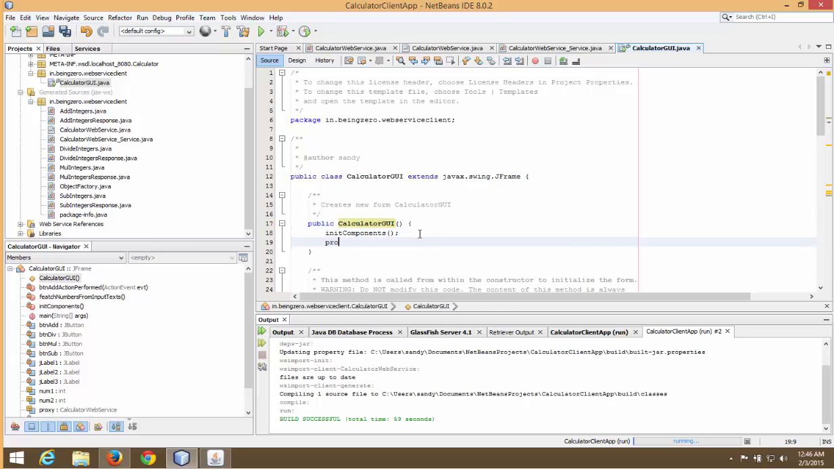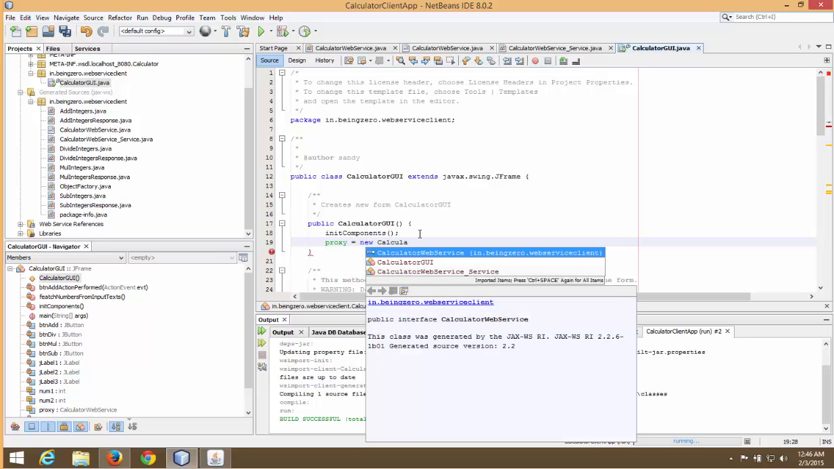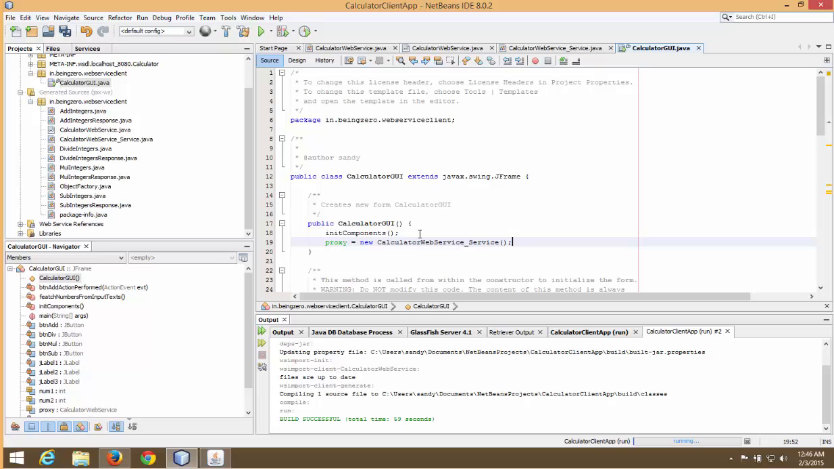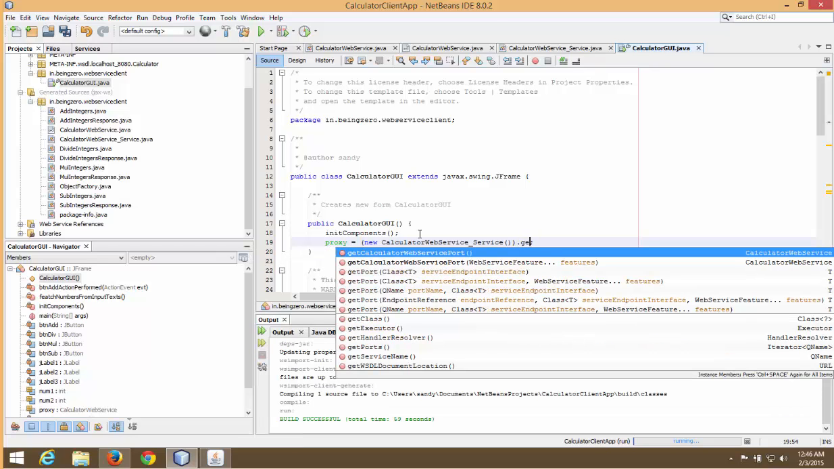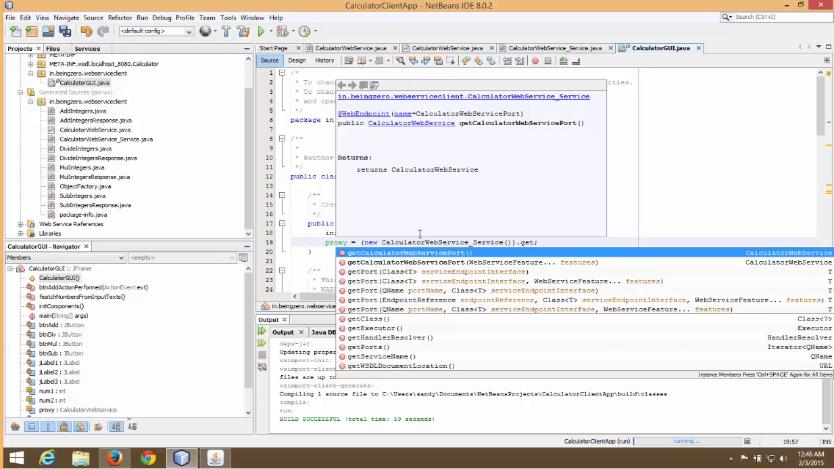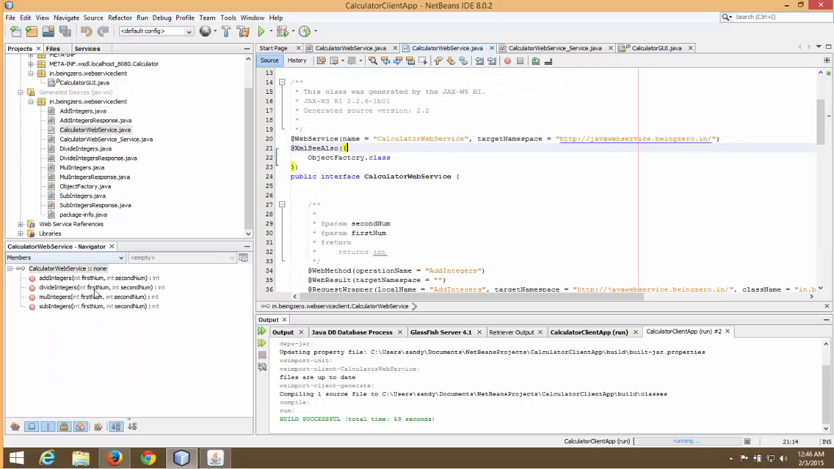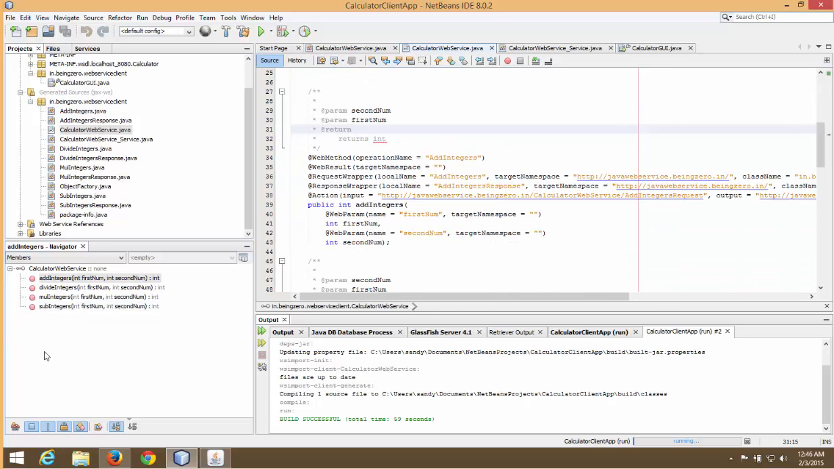Here we will instantiate the proxy with new CalculatorWebService. There is a class that we have, and we will create an object of this class. Once we have an object of this class, we have to call a method on that, getCalculatorServicePort. This is going to return the interface back to us, and that interface would know what different methods are available, which we will be able to see here. This interface has all four methods that are defined in the web service. So we'll be using this interface to call the methods.